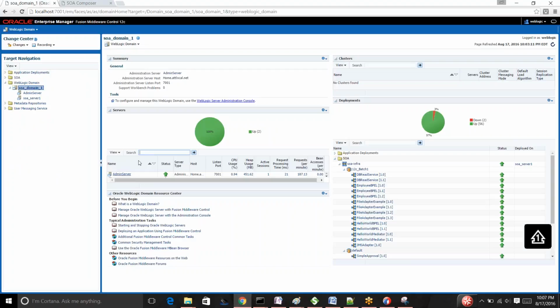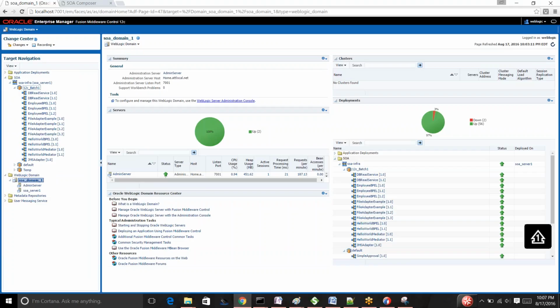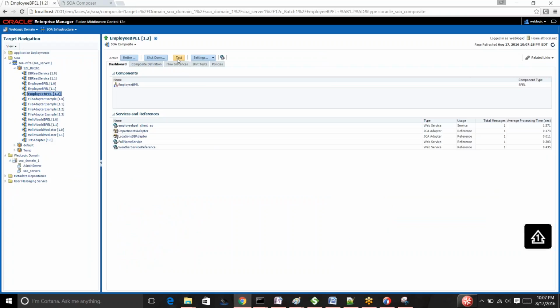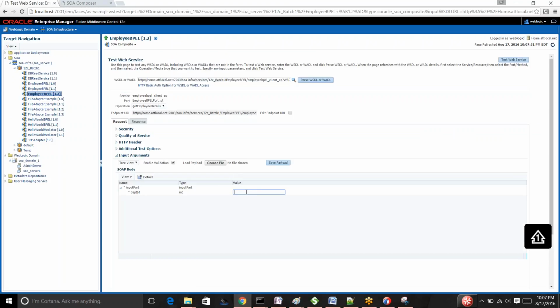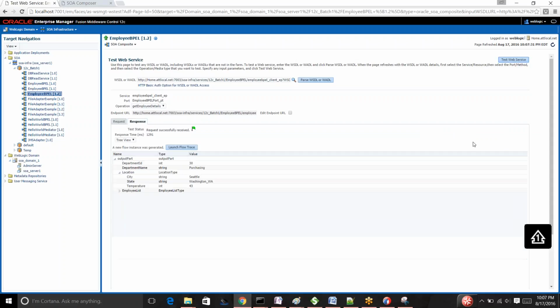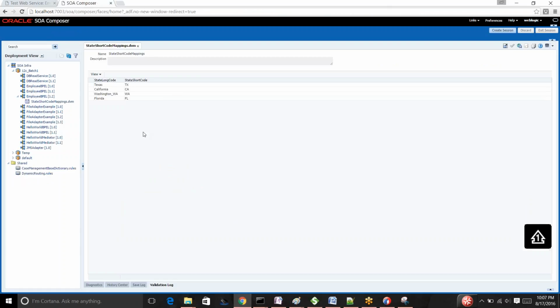So if I hit this, let's see if it changes or not. The value is 30. There you go, Washington underscore WA. So this is how you do it. Usually if you want to add a new value tomorrow, you can just add it, save it, and then publish it to the MDS. Sorry, publish it to SOA Infra.